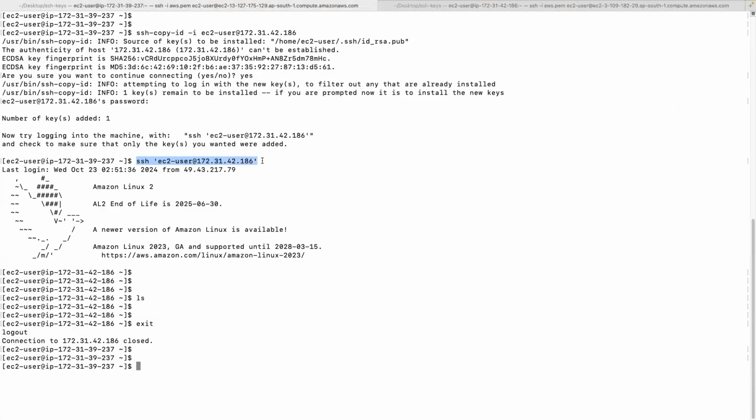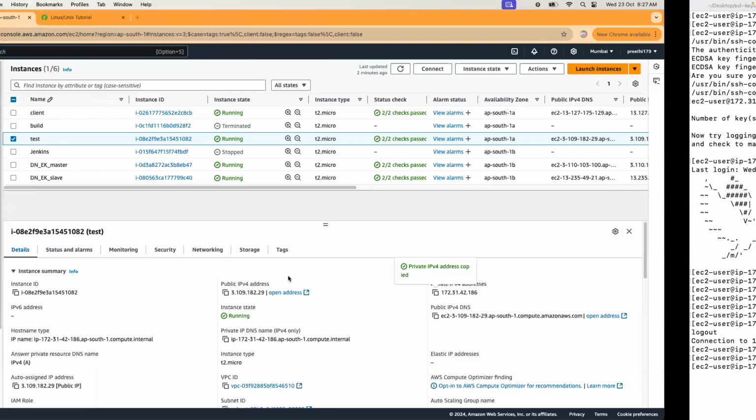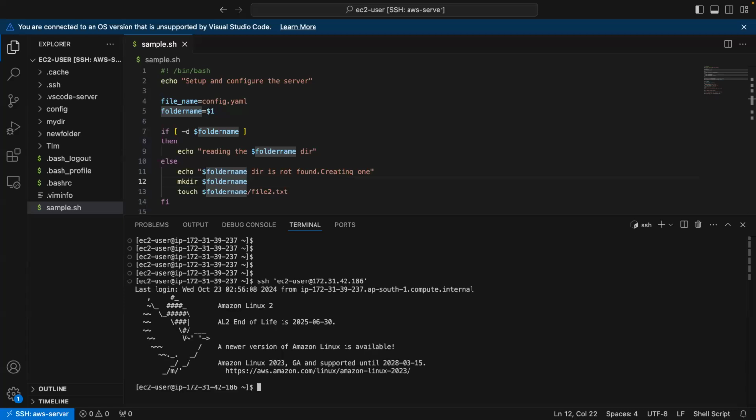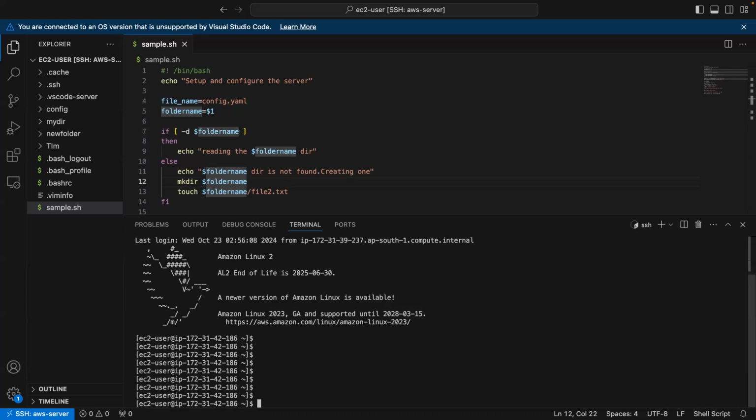This is how, right? From the client machine, which is 237. This is the client machine 237. Here I could do this. I got it right. See, I could SSH into 186. Understood? You can do it from any terminal, Surya.